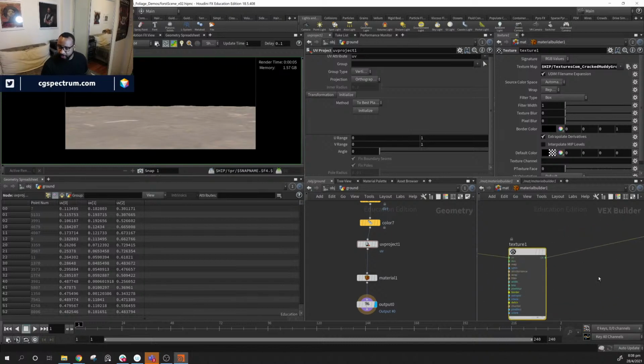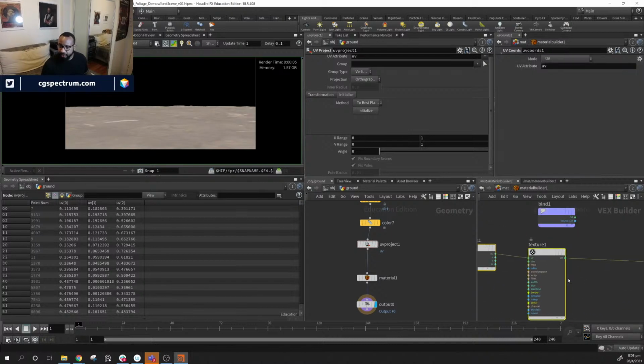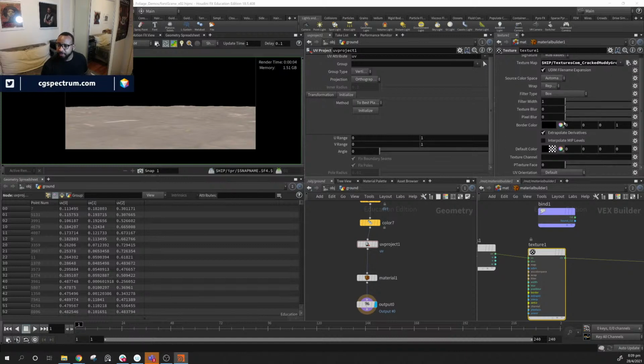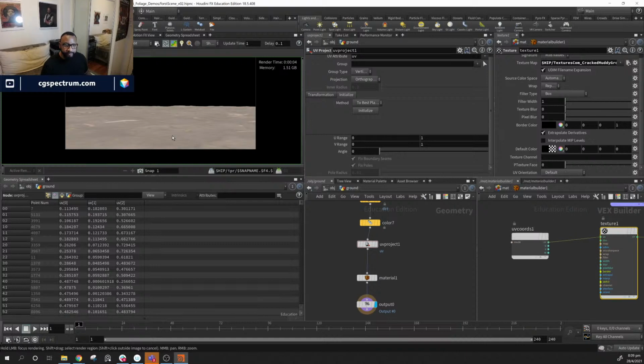Cool. So there's our source space. Let's do linear. Cool. Extrapolate derivatives. Cool. All right. So my ground is really, really big, right?